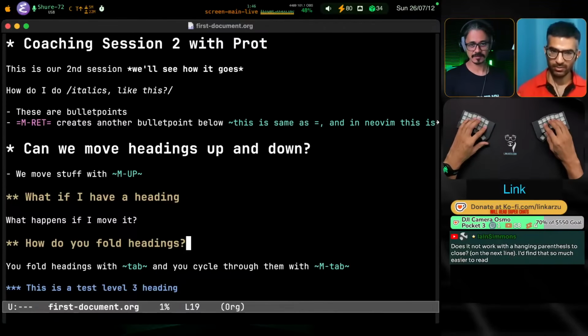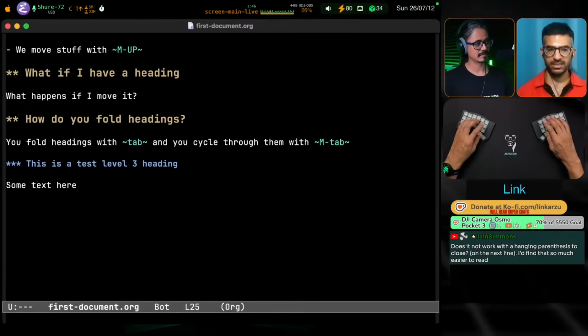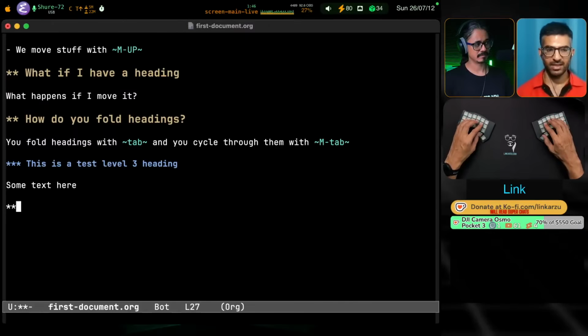Very good. So let's go now and create a new heading at the bottom. And we will see this at the bottom. Yes, let's create a new heading. Of course, we are barely scratching the surface here. We haven't seen what org is capable of, but let's create a level 1 heading for now.